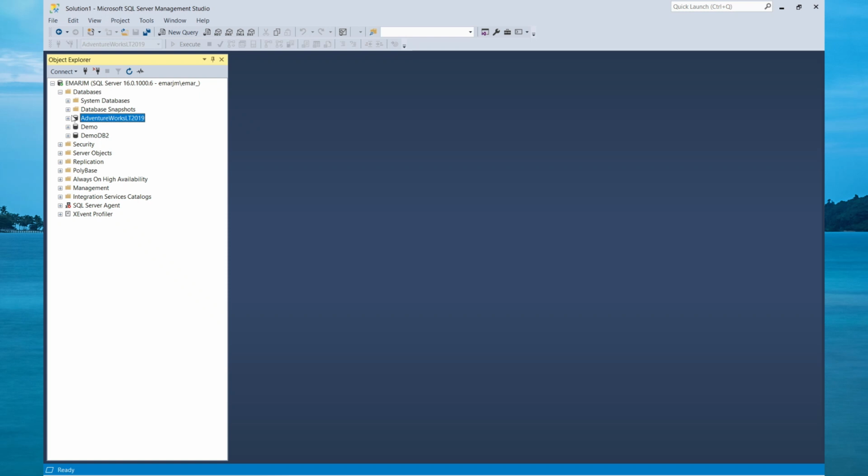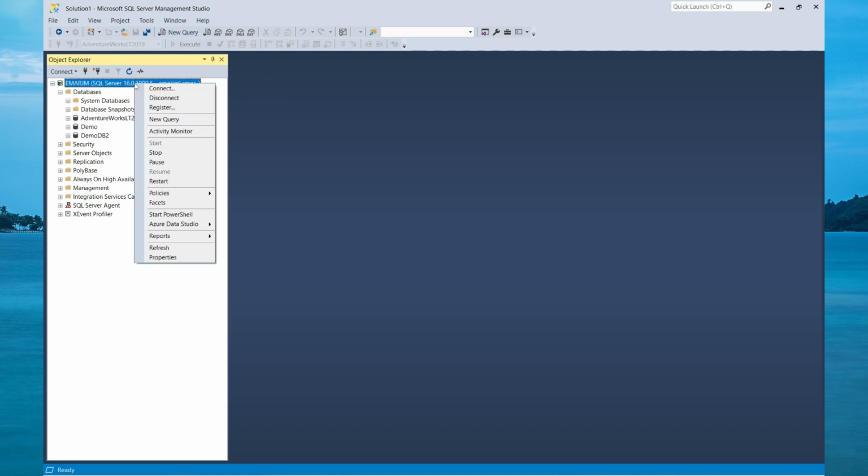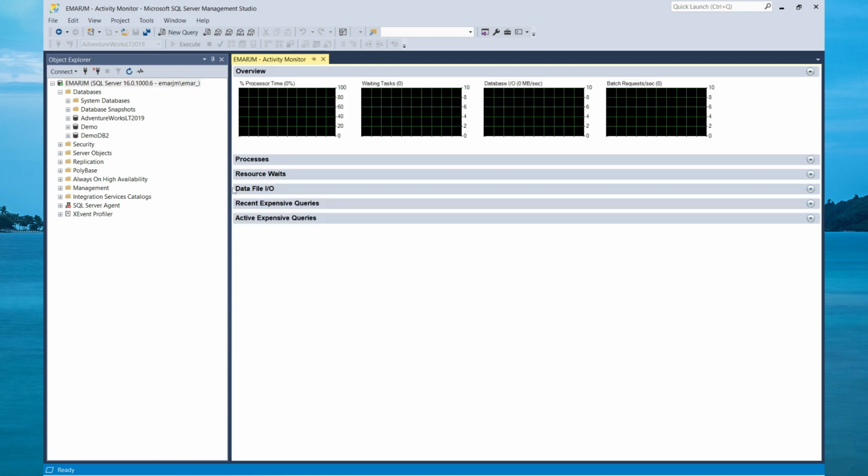The SQL Server Activity Monitor is a great out-of-the-box tool that allows you to monitor your database instance. To access the Activity Monitor, right-click on the instance and then select Activity Monitor. You'll land on the Overview dashboard.